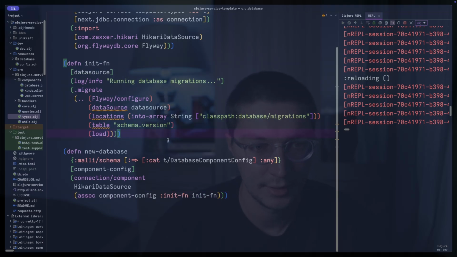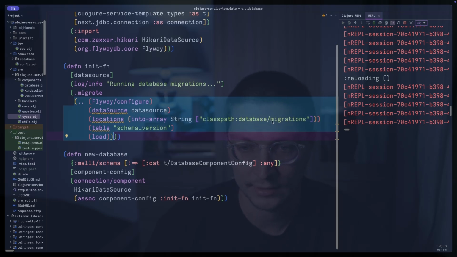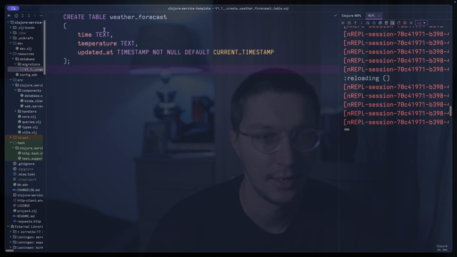The purpose of that is this function will be called right after the data source is created, and it will get the data source as an argument. So in that case, the purpose of this is to run migrations. I'm using the Flyway library, and this is basically some Java interop code that you need to run migrations. The files for that will be in the resources database migrations. So it is right here, resources database migrations, and then we have the first one. I'll create one table to store some data from our API calls for the demonstration purposes.